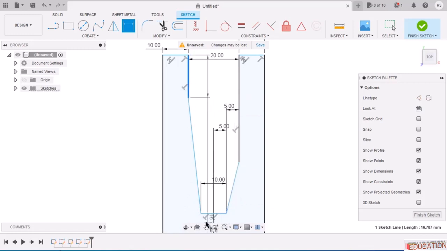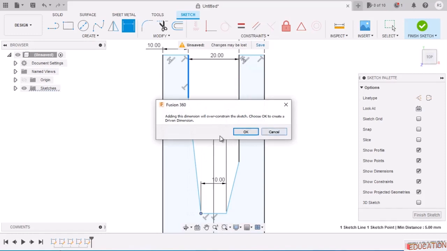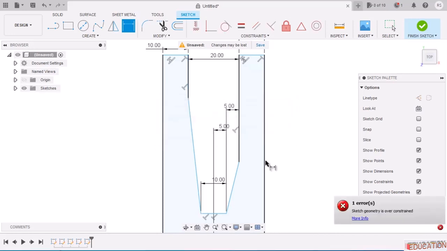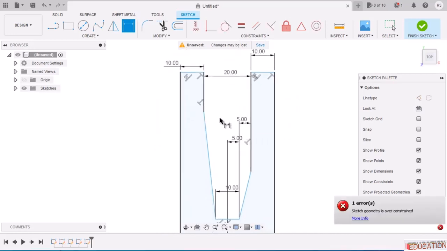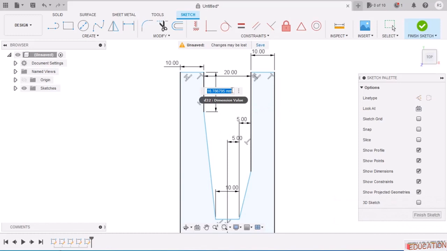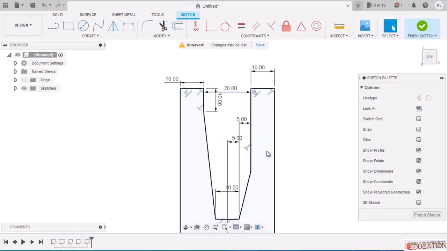Again, this line to this point, this is also of value 5, but you can see here, adding this dimension will over constrain the sketch. So you can cancel this. So this indicates this 5 mm is not required because automatically the dimension is getting calculated. Now this dimension is 10 mm. Even this dimension is also 10 mm.